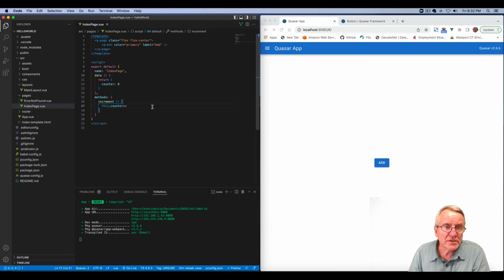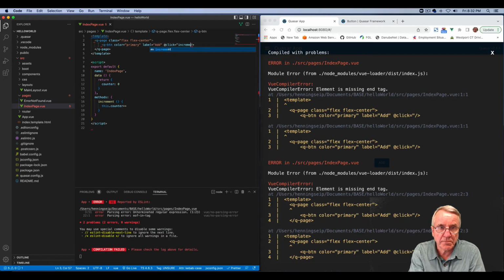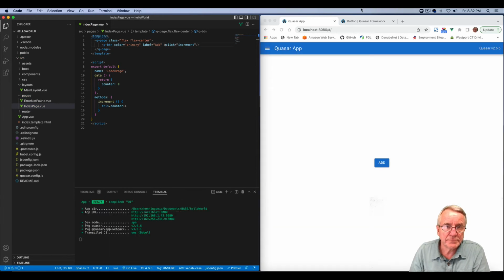Then the next thing is we need to access this increment from our button, and here we create a click event on our button. Click equals, and then we call our function increment. That's it. As you can see, also when I type something, the syntax is not correct, which means it creates an error message, but it immediately goes away once I get the syntax correct. So now we have a click event here on our button, and this calls the increment.